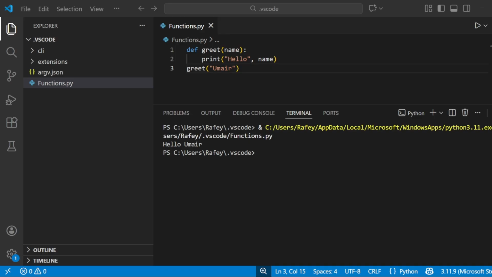Now let's explore why functions are important. Functions help us avoid repeating code, they keep programs clean, they fix bugs easily, and they write professional Python code. Now almost every real Python program uses functions.